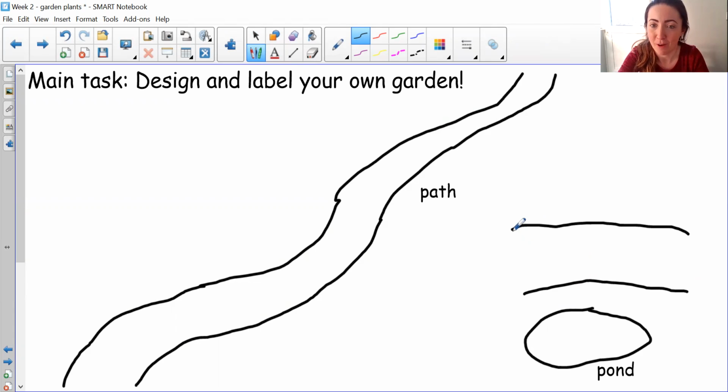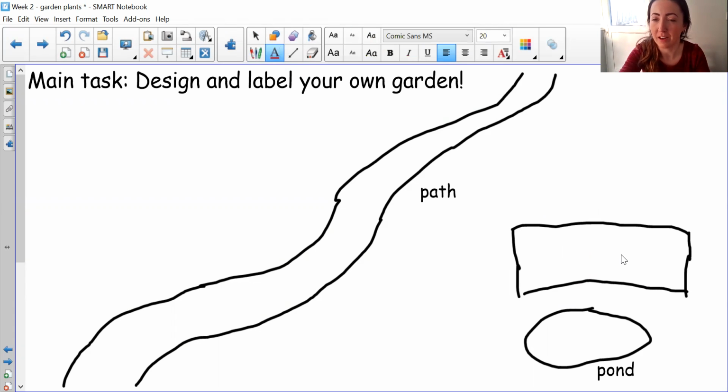Ooh, and I've got an idea for what I want to do with my fence in a minute. Can you have a think which was the plant that we said can climb? What's a climber? Fence. Okay, so I've got my path and I've got a pond and a fence. Now this isn't looking the best, but as I've said to you plenty of times before, it's really hard to draw on here. So I know yours is going to be a lot better than mine. So we've got a pond, a fence and a path.